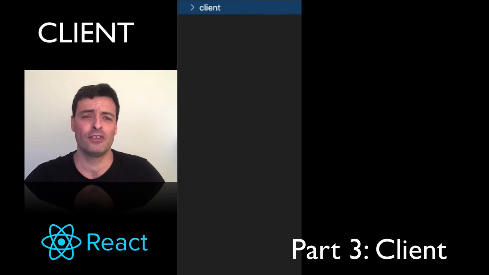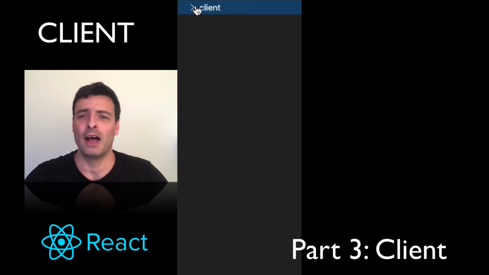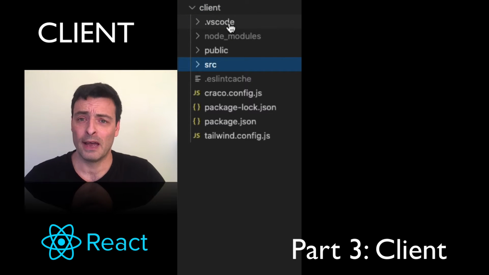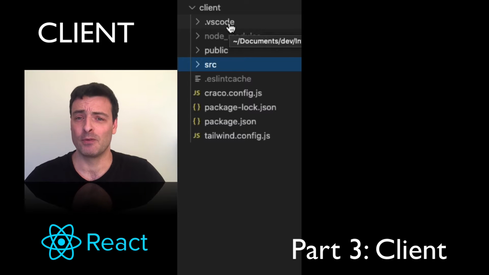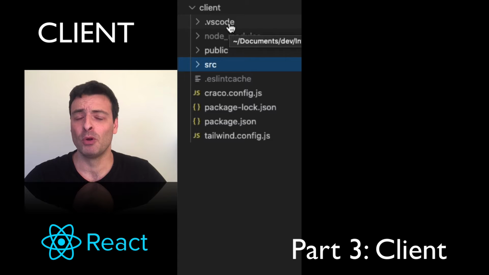Here's the client directory, and within the client directory we've got the VS Code folder, which is just for settings for VS Code, aesthetic settings. Then I've got the node modules. These are the node modules for React.